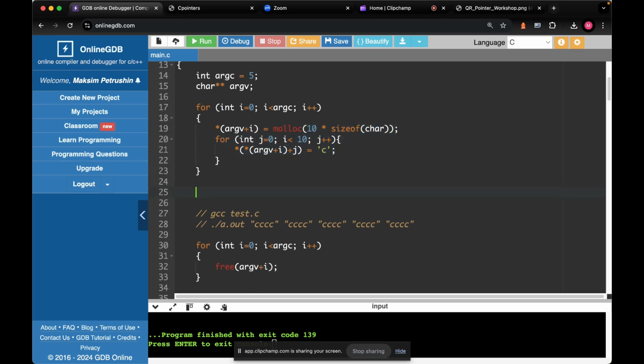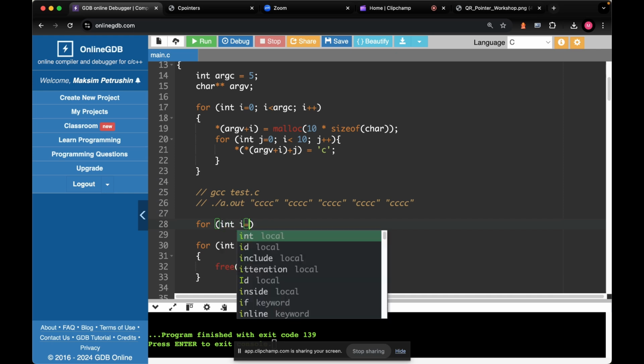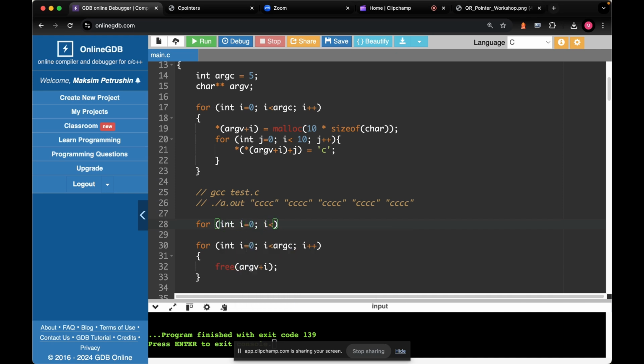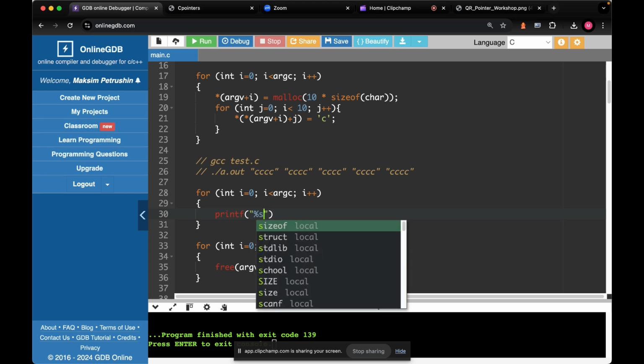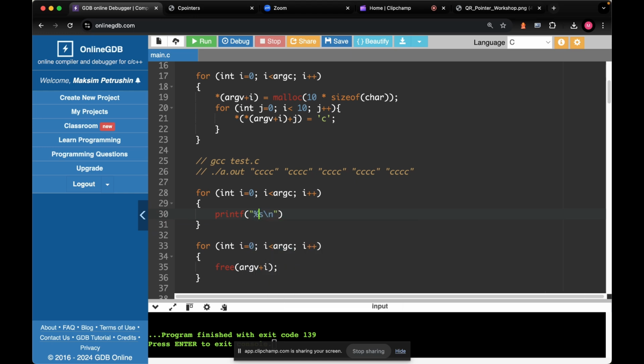To print that, I'll actually make it below. For int i equals 0, i less than argc. This is actually how you do it in your program, i plus plus. And then printf. Remind me, guys, how do we print strings? Percent s. This is just a C thing, there's no data type string, but we can still leverage this by doing this. And we're going to say argv sub i.